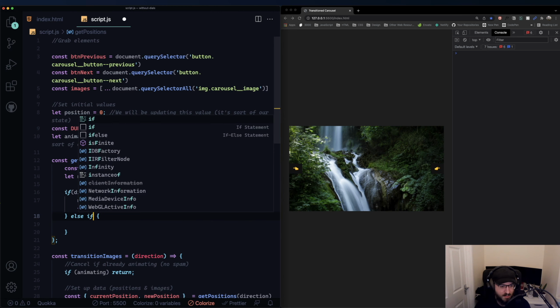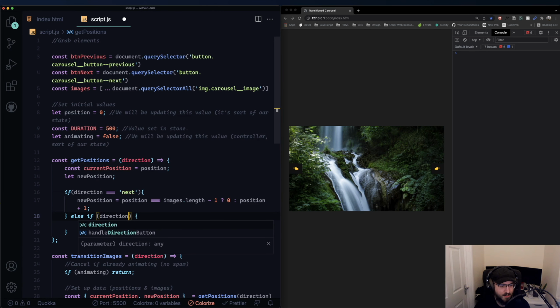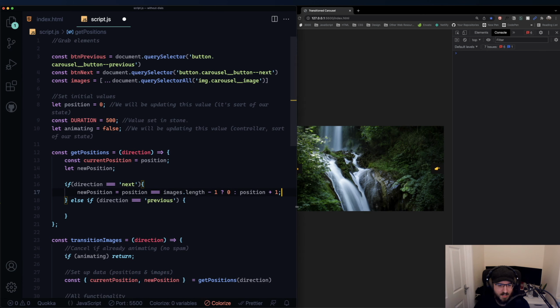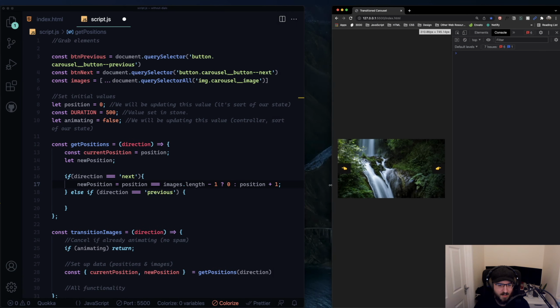Otherwise, and let me just write it, if direction is previous, so we can actually read stuff in English a bit easier. And let me just expand this a bit, just so we can read that on one.